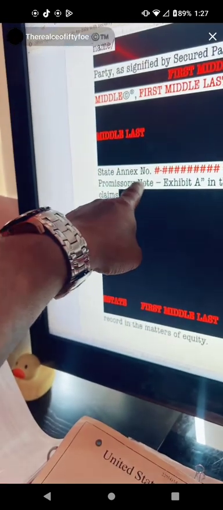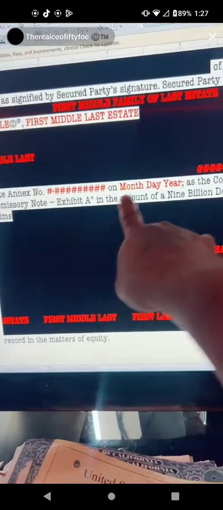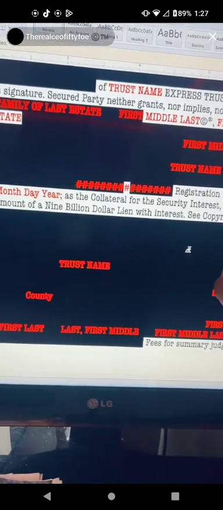Remember that birth certificate that people say you don't need to do all that? That top number at the top is what goes here, where it says state annex number. This is the state annex number to let them know what document you're referring to. It's internal with them, meaning they only know what this number is. You put it there, and then the month and date. The month of August, the day, as collateral for the security interests known as equity secure promissory note exhibit A in the amount of $9 billion.